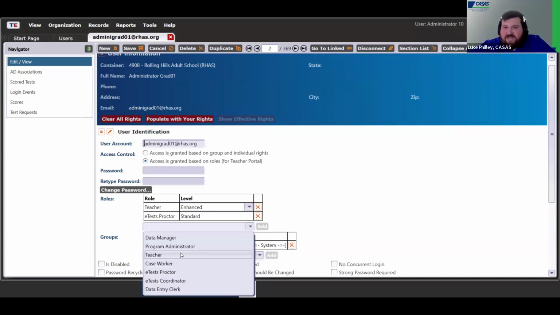Yeah, right now we're just talking teacher portal. There's obviously the administrator, the counselor, there's more to come. But for right now, the main ones that you will be using are the data manager for the data manager, program administrator if you're going to be helping out, and then assign the teacher. If you like the different name of caseworker, the caseworker mimics the teacher. And then obviously you've got your proctor and coordinator, and the data entry clerk would not do anything.